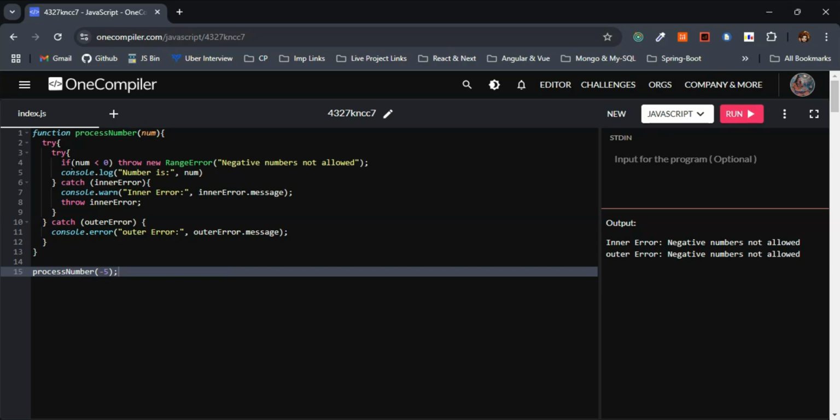Next, we will be discussing module resolution and tree shaking. For now, this is it.